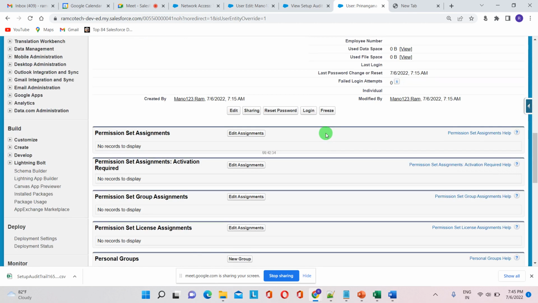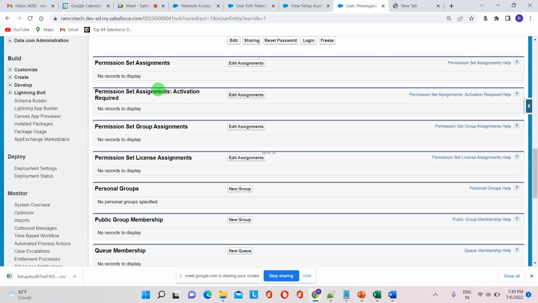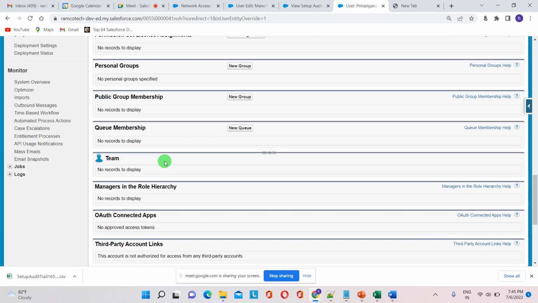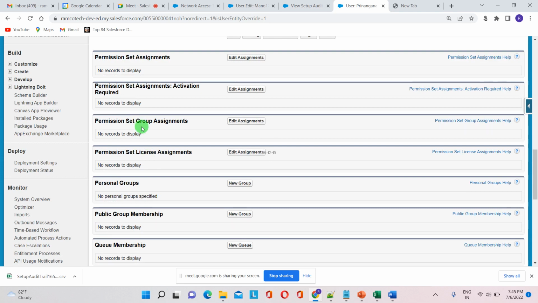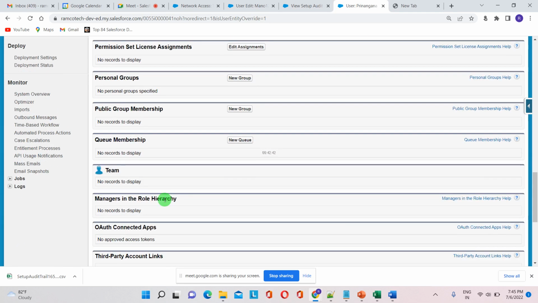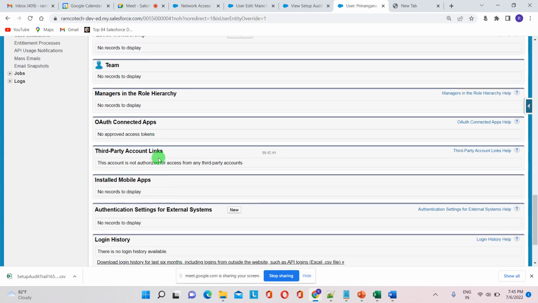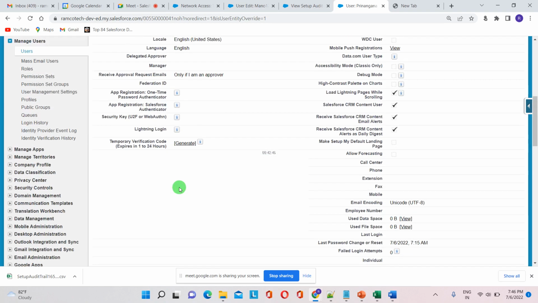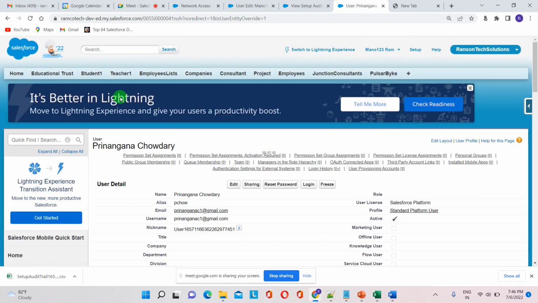So now we have created one user. These things we haven't entered, but going forward we need to use all these topics and modules as well. So this is how we can create a user.